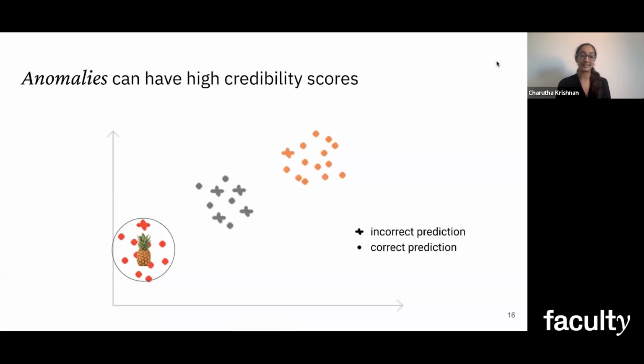When a VAE gets an anomaly, it doesn't know where to put it, so there's no telling where it'll land. So if a pineapple happens to land in the heart of the apple cluster with lots of correct predictions nearby, then it gets high credibility, which is not what we want.